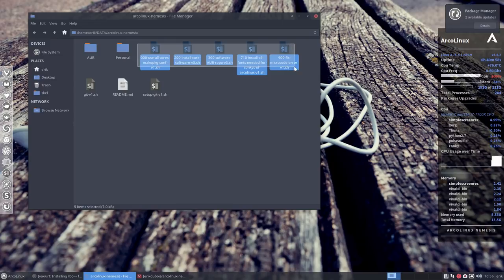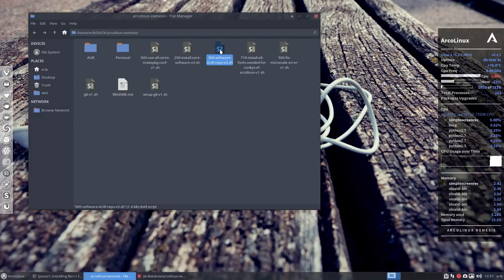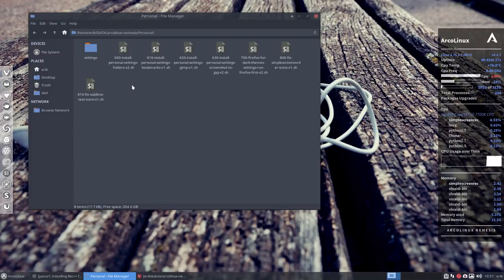So that's it. Basically, these things I would recommend you to run, and to see anyway if you want elements from the 300 portion, or definitely run this one. In the next video, I'll probably run this one as well, which is very personal things like the bookmarks and the folders and the settings from GIMP and things like that. That's maybe less interesting for you guys.